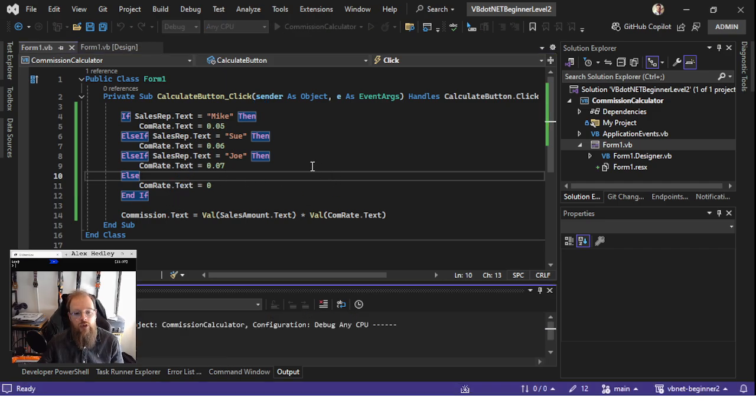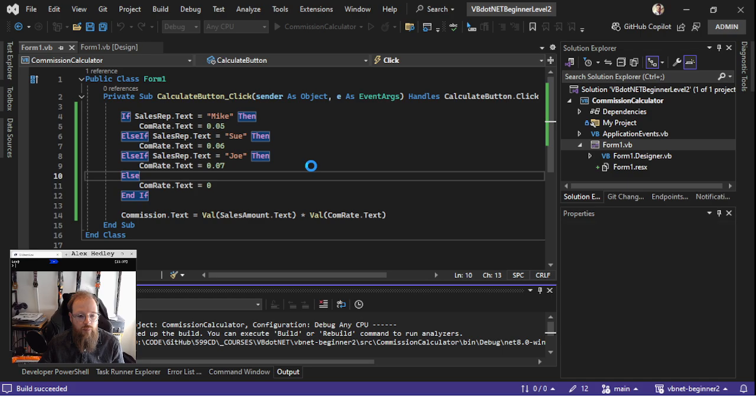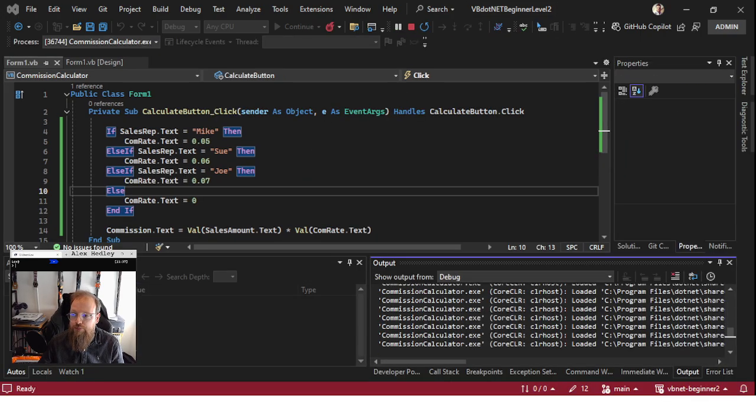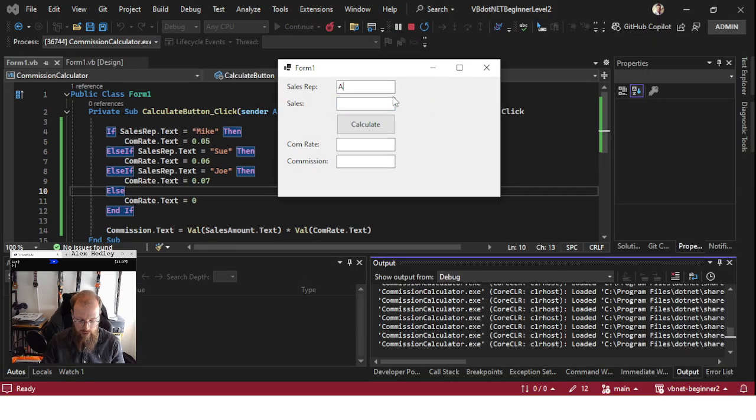So we'll build the app again, press the play button, we'll put in a sales rep of me. I've sold something for 100, and when I've pressed calculate, it's not found my name in this list, so it's set it to 0, so that means I get 0 commission.